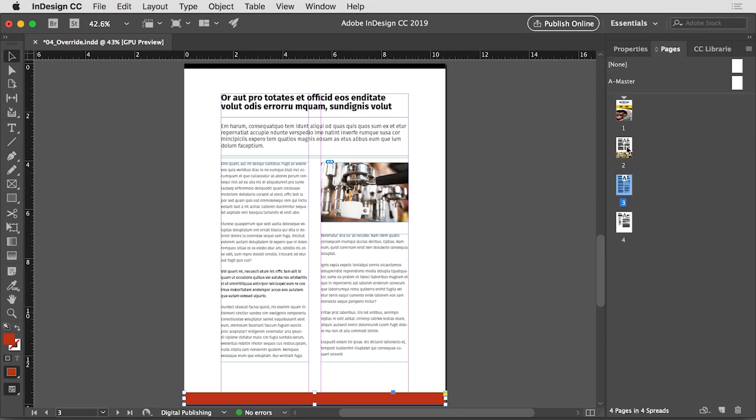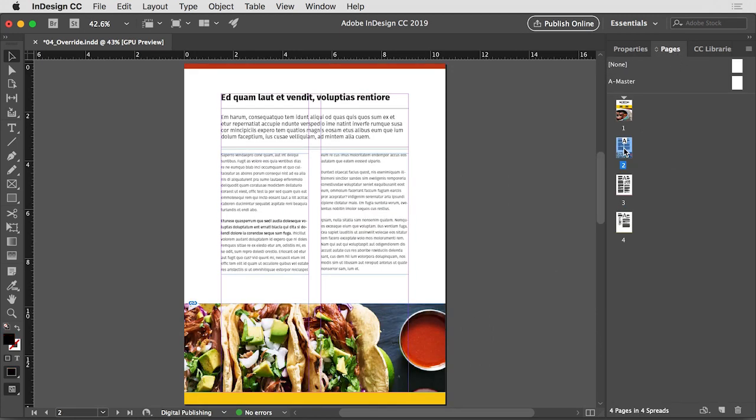Turn to page 2 by double-clicking the page 2 thumbnail in the Pages panel. This will display page 2 in the document window. On this page, I want to remove the footer rectangle entirely, but leave the header rectangle untouched. So I don't need to override all the master page items, only the footer rectangle. You can easily override individual master items on a document page.